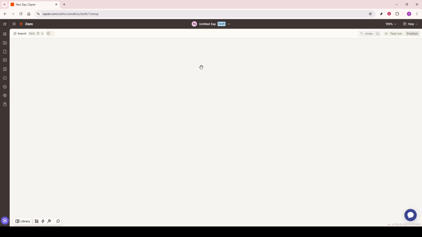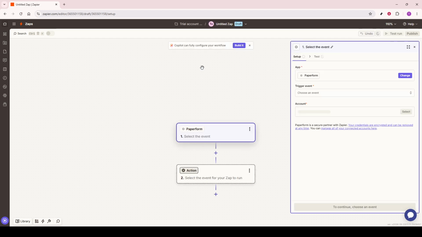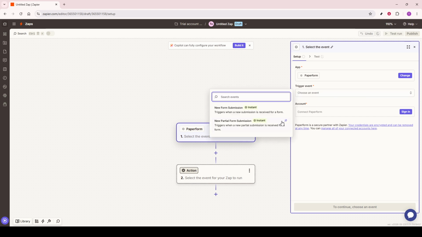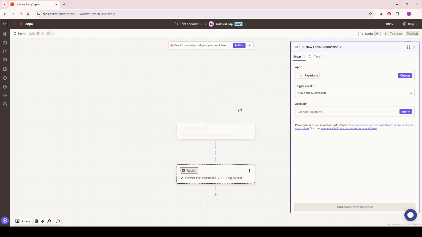Now, choose your trigger event. Common options include events like when a new form submission is received. Pick the event that aligns with how you want your automation to start. If you aren't sure, new submission is typically the best default because it fires each time someone completes your form.